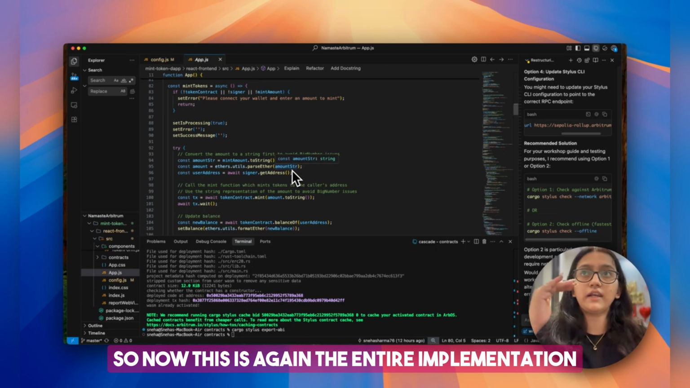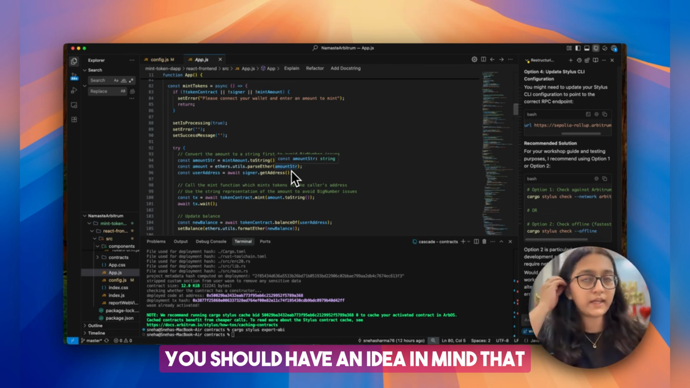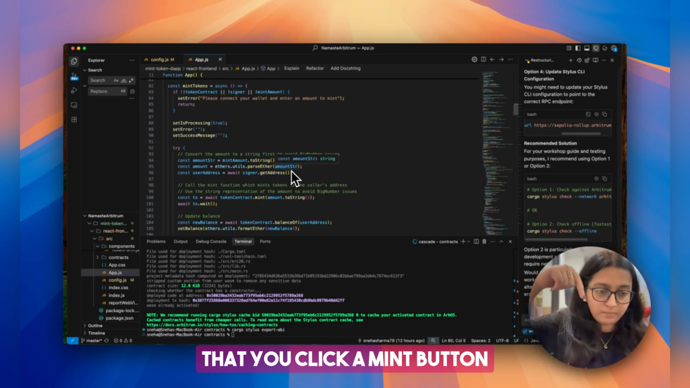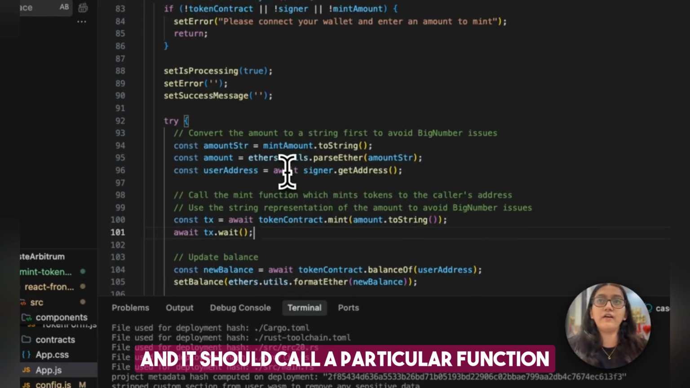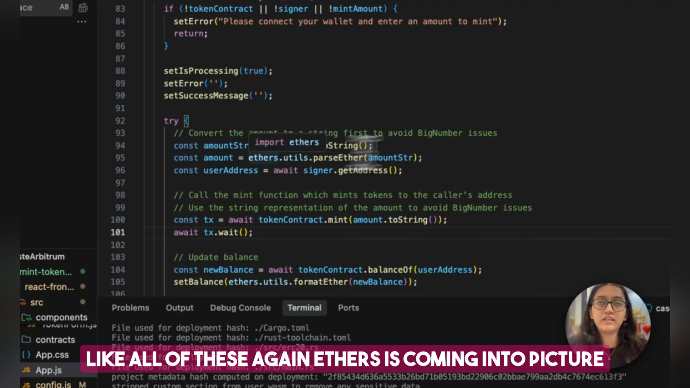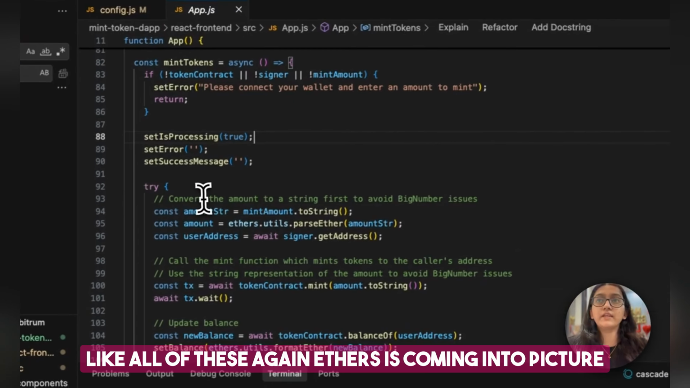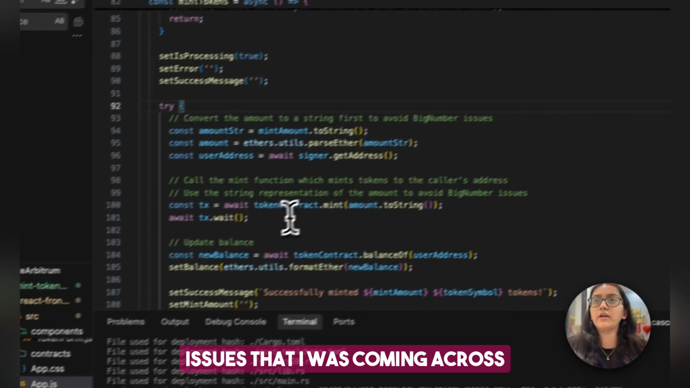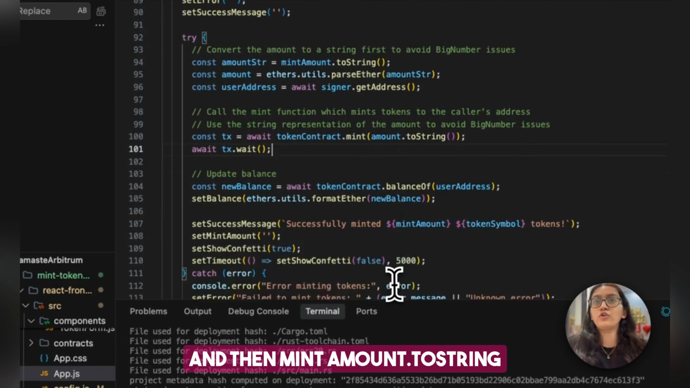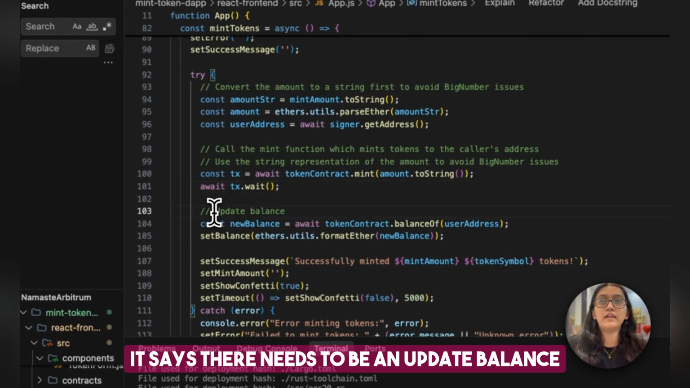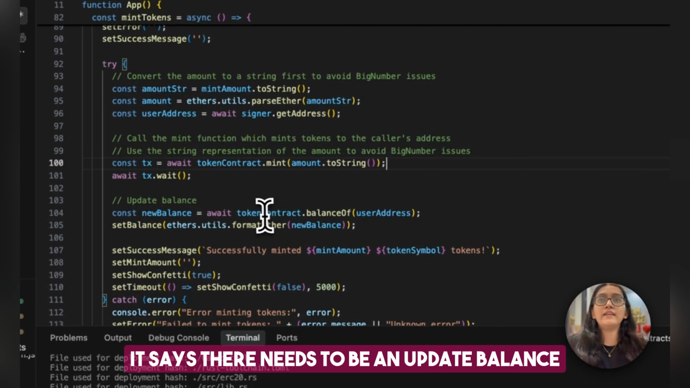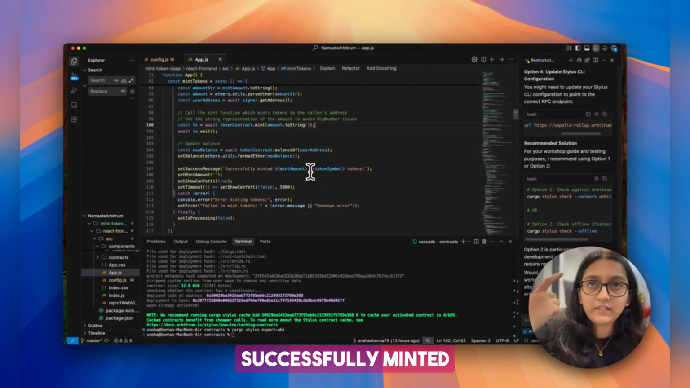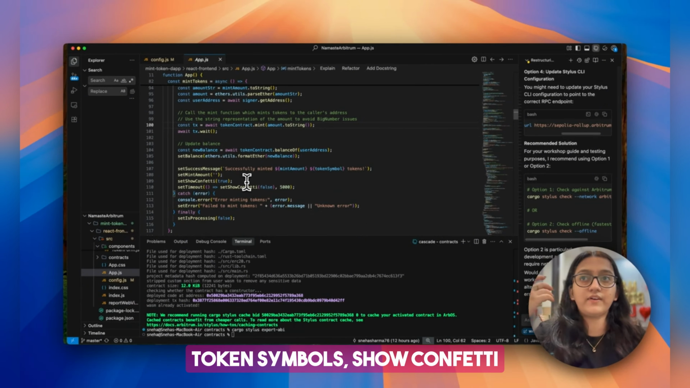Now this is again the entire implementation. You should have an idea in mind of how each of these elements is going to work: you click a mint button and it should call a particular function. Again, ethers comes into the picture. If you're taking an amount, it should avoid big number issues. This was one of the issues that I was coming across. And then mint amount dot to string. When you mint, there needs to be an update balance, and that is why the token contract balance of the user address would increase. Successfully minted, token symbols, show confetti.